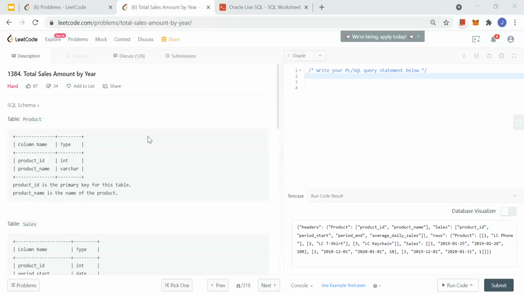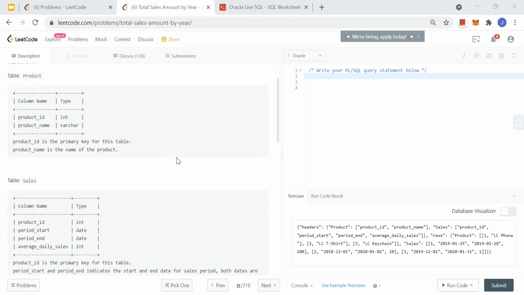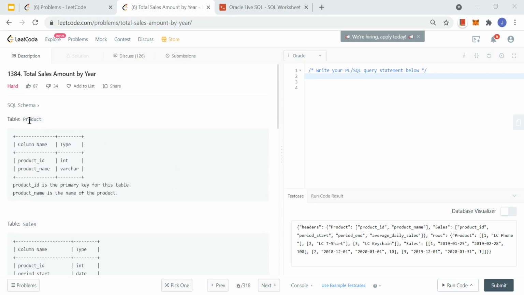Hey, today let's take a look at this database question on Leetcode 1384, total sales amount by year. So start from here. There's a product table with this information: product ID and the product name.